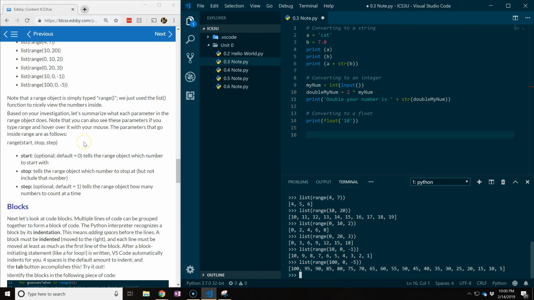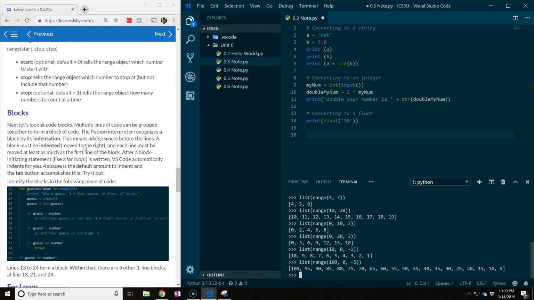So next, let's look at blocks. All right, so multiple lines of code can be grouped together to form a block of code. And the Python interpreter recognizes a block by its indentation. Indentation means just adding spaces before a bunch of lines. Okay, and a block must be indented in Python, moved to the right, and each line must be moved at least as much as the first line of the block.